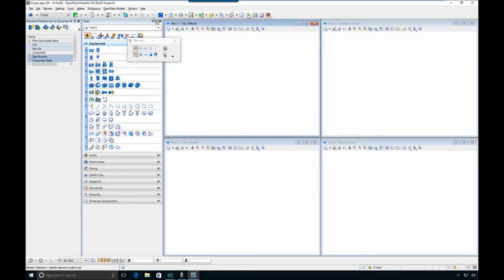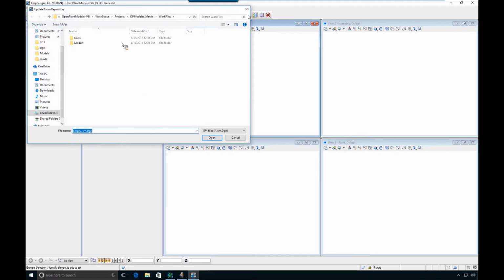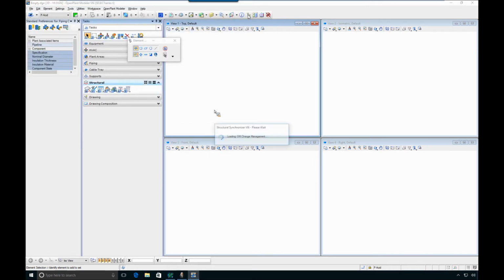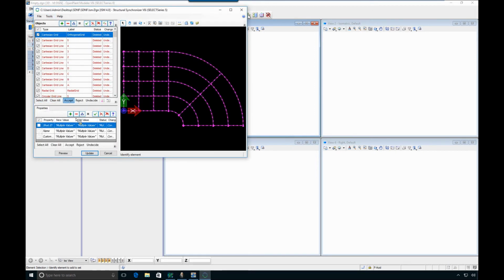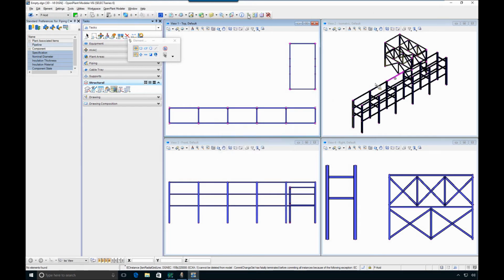Okay, so here's our empty model now. What we want to do is go to our structural and repository, update from repository, and on our desktop, find our SDNF, import that, and we'll go through sort of the same steps as when we created the ISM. Select all, accept, and update. Okay, so there we go. Now we've got our structures into OpenPlant.